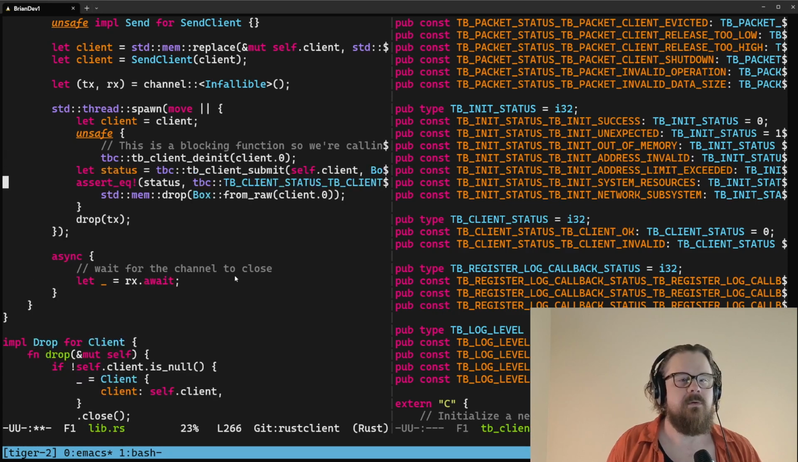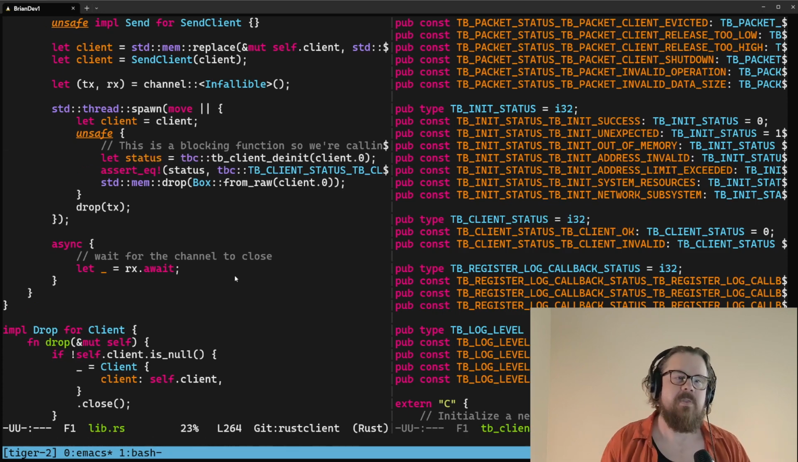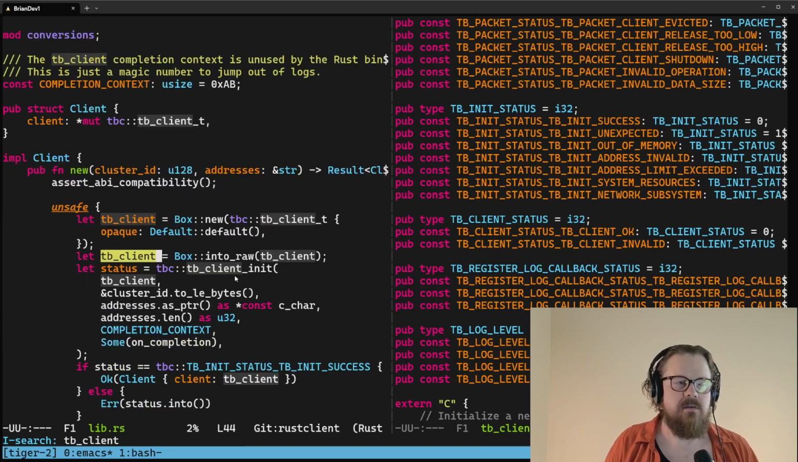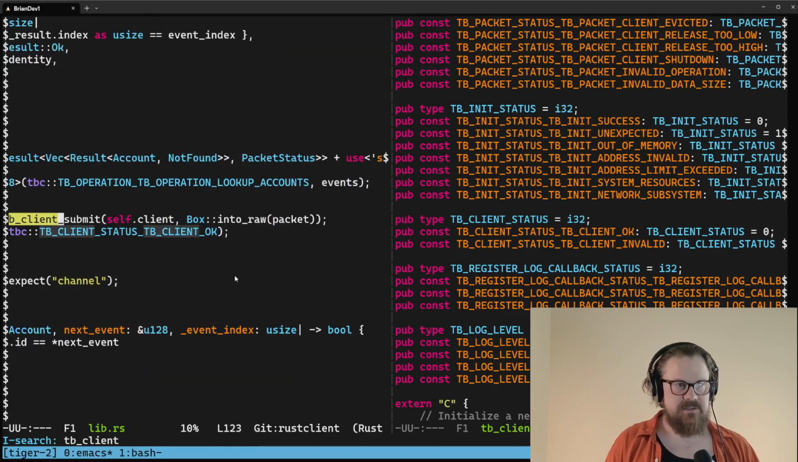All right, and we'll keep this assert here and say let status equals that. I think that's everything. I'll go ahead and do a real quick search for calls to TB client underscore something functions.